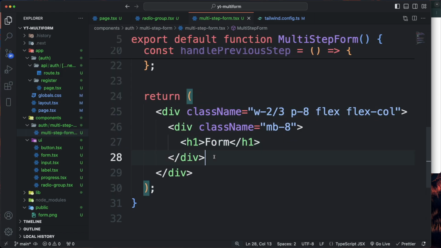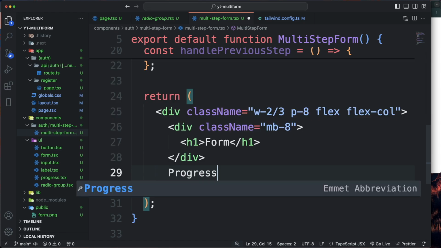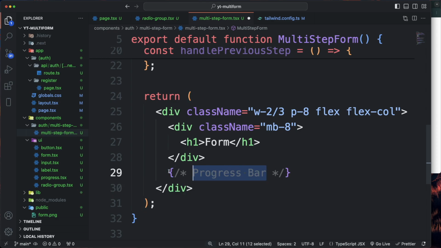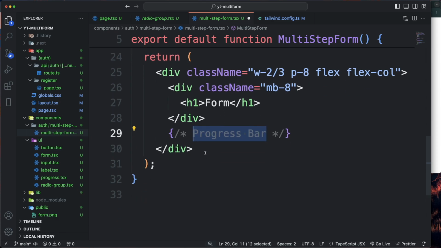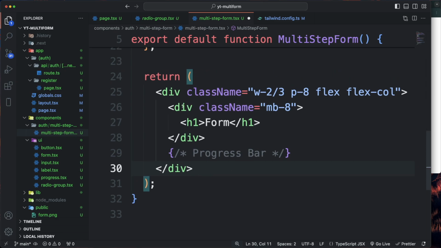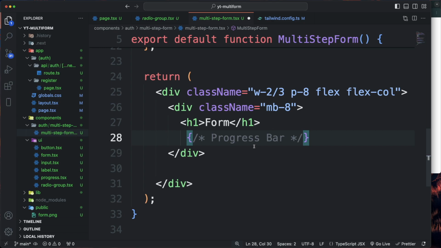And then underneath here is where our progress bar is going to go. So I'm just going to add a little comment, progress bar, and then comment that out. Actually, this progress bar is going to go right underneath the h1. Let's put this under there like that.